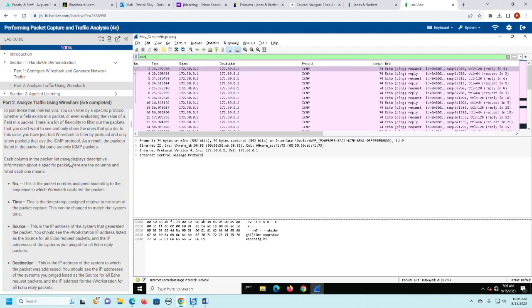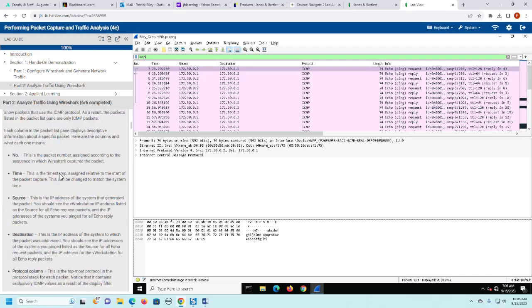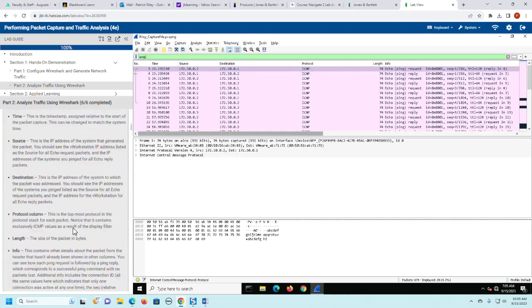Okay, each column in the packet list pane displays descriptive information about the specific packet. Here are the columns and what each means. Number, NO: this is the packet number according to the sequence in which they were captured. Time, this is the timestamp of it. Source, the source IP address from which it originated. The destination, where it's going. And the protocol column, ICMP, and that's how we filtered it. The length of the packet, 74 bytes.